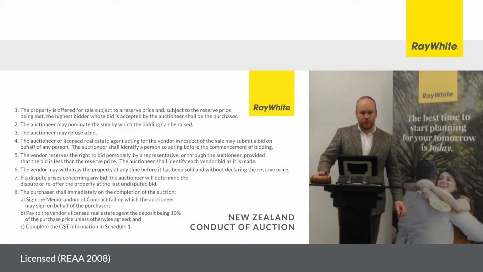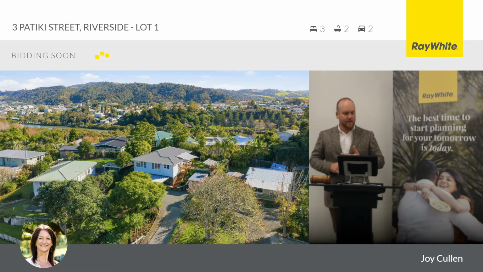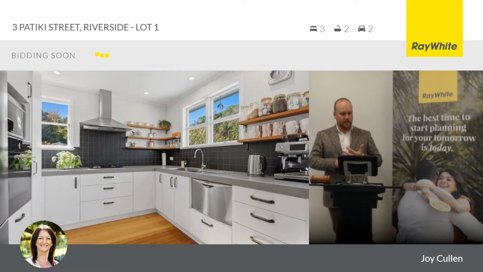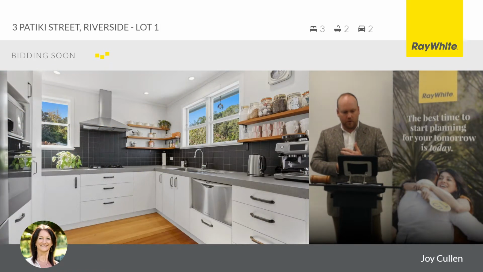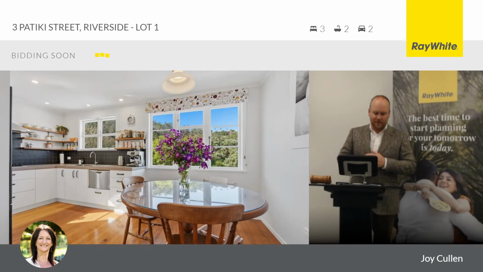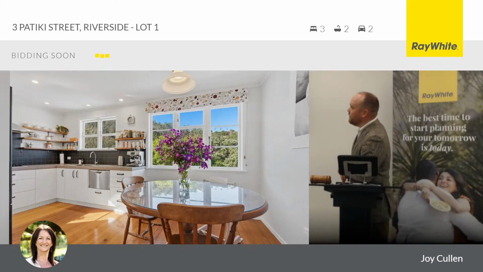Buyers, I take you to the first of our offerings. It brings us into number 3, Partiki Streets in Riverside. This one has been well marketed over the last few weeks by Joy Cullen. She's a joy to work with, and obviously brings the joy to real estate. This one, a wonderful home with plenty going for it.